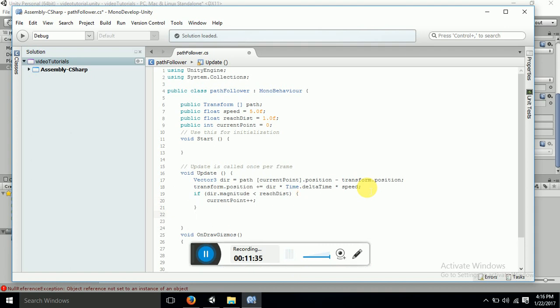And if the current point is greater than or equal to path dot length, then what it should do is set the current position equal to 0. So let's make the current point 0. So let's check this.